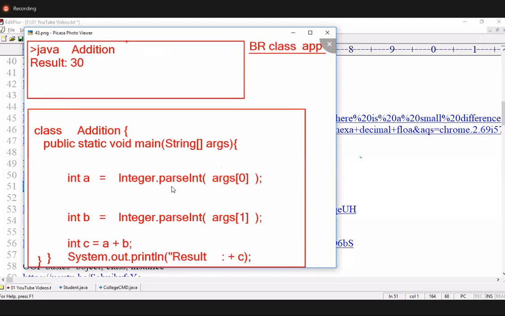Now BufferedReader changes what? First, no values are entered at the command line. Then whenever we run the program, it prompts the message enter first number. I enter a number, press enter. Then enter second number, press enter. And then now the result comes.